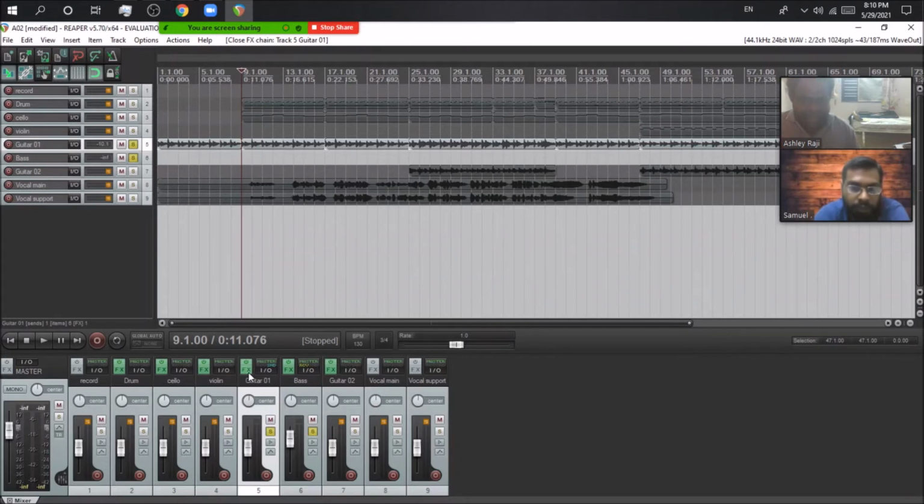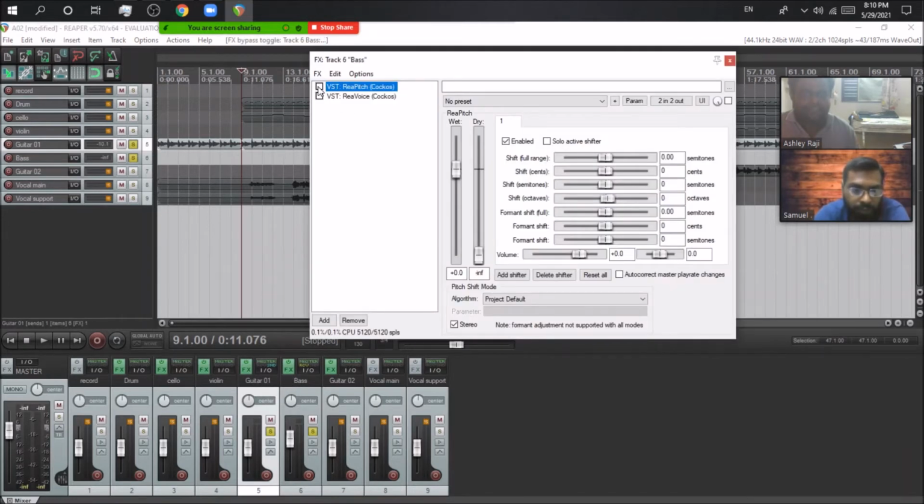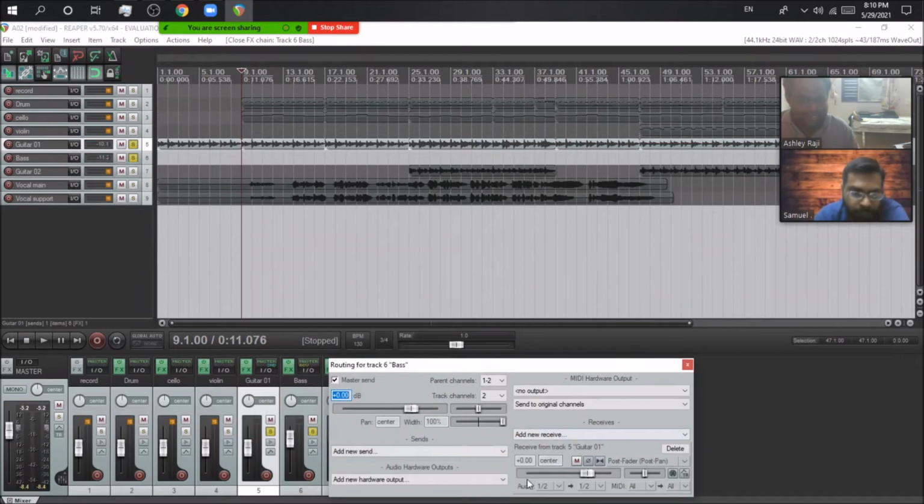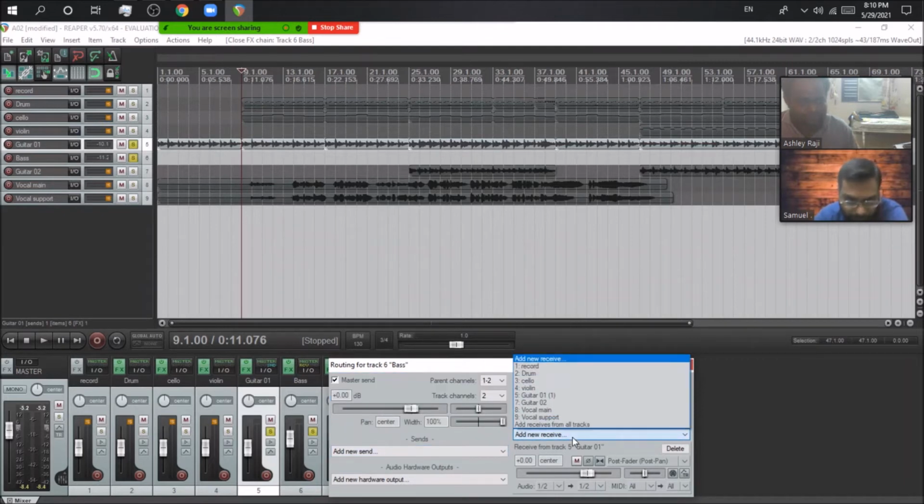So what I have done, I have created a side chain for this track. And if I unplug, currently no FX is running, and when I play it, both of them are playing the same thing. In short, this is sending and this is receiving. It has automatically created a receive. So this is send and this is receive.